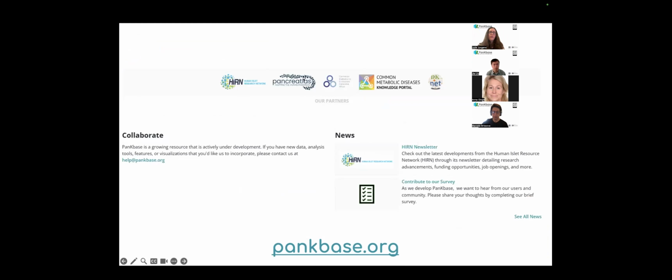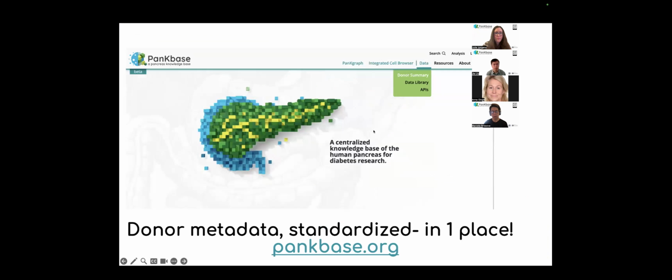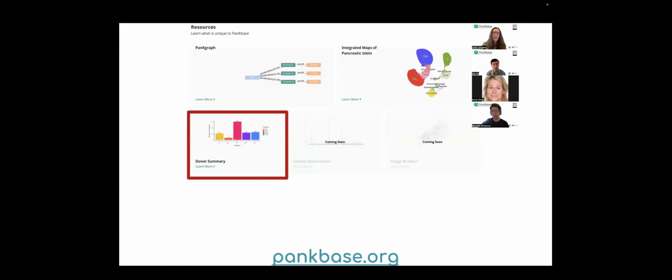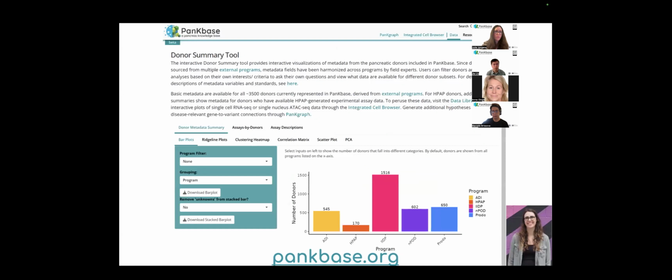Scrolling down further, you can learn about our partners like the Human Islet Research Network and many others shown here, how to collaborate with PankBase, ongoing news from us and our partners, and more. So now I'm going to talk about the donor metadata. As Anna said, this has been standardized and put into one place on PankBase, and you can access it here from our donor summary on the homepage.